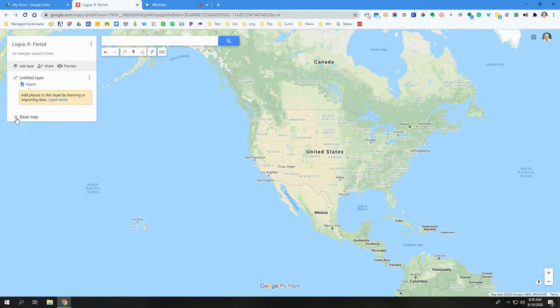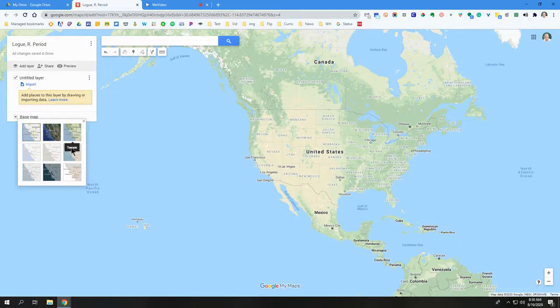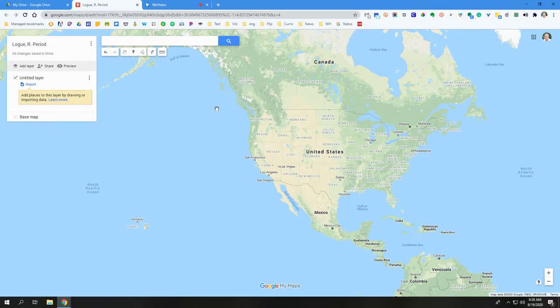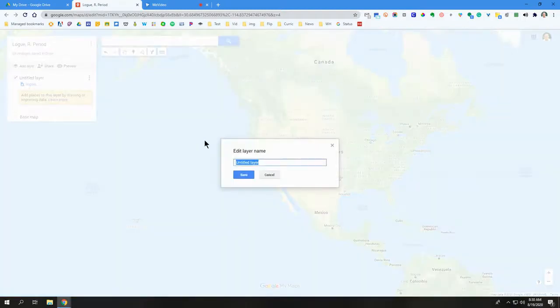You can change your base map to different types of maps. I'll let you play around with that. You can use whatever you'd like. I like to just use this terrain map. We are going to add some things to this first layer. So I want you to click on rename this layer, and then we're going to title this intro. This is going to be our intro layer.